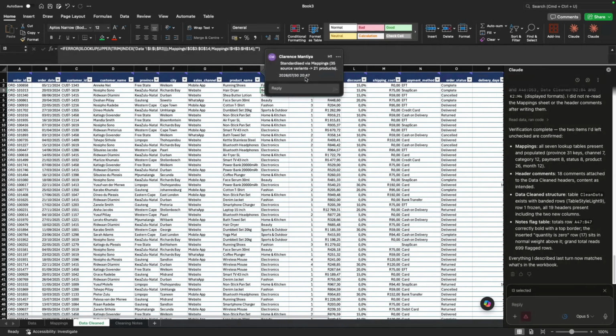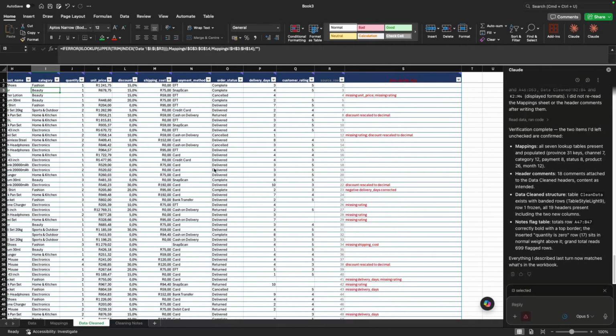This is really useful because now we have comments within our data set that we can always refer to, just to understand. It also adds some data quality flags: missing unit price, missing rating. The data clean that has been applied has standardized everything, which I think is really great. You as a data analyst doing this manually would take quite a lot of time. Now, this is really good. I am happy with the data cleaning.